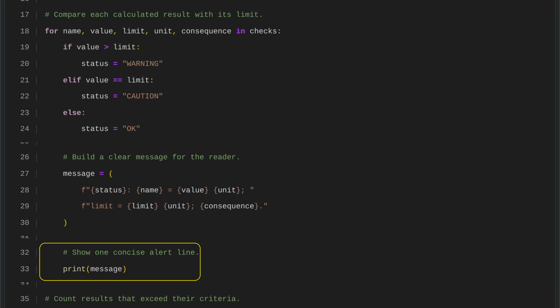The code prints a concise console alert about an engineering measurement. The message reports the measurement status, name, current value with units, comparison limit, and the consequence of exceeding that limit, so key engineering constraints are easy to understand quickly.